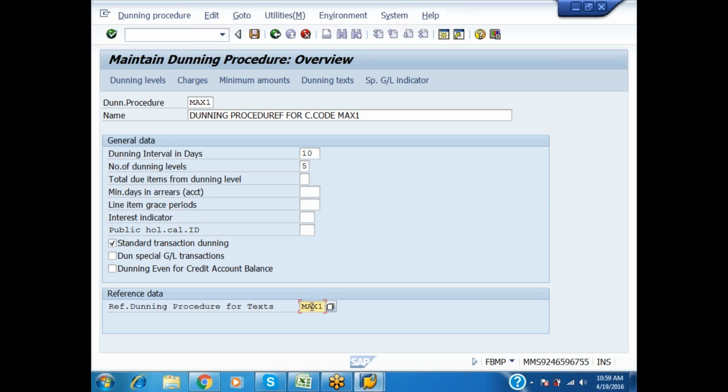What was our Dunning procedure? Okay, fine. We have given that our Dunning procedure is there. And the next one, the procedure is there, levels are there, interval and days are there. And the next one is the interest indicator. The first one, which we are using by F9, is the Dunning procedure. Next, we have to go for the Dunning levels, F5. After that, F5. See? F5.